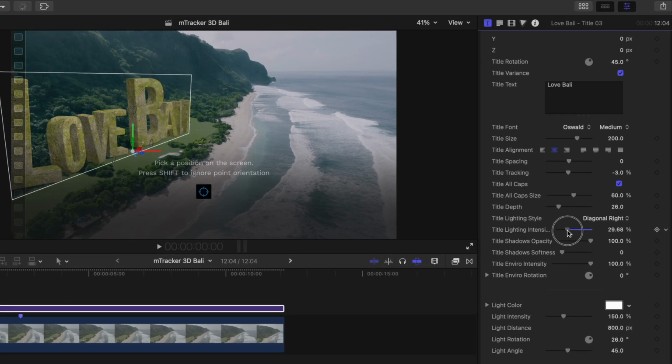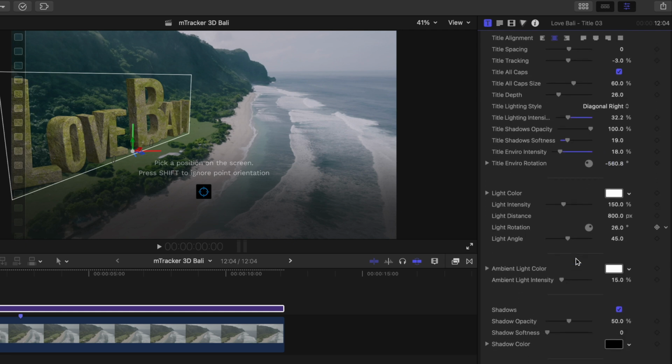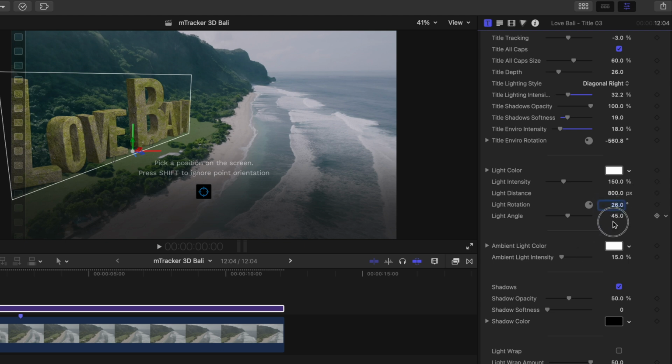I'll adjust the lighting intensity. Let's increase the shadow softness. We'll decrease the title environment intensity, and I'll rotate the environment rotation a bit. Now we'll adjust how that diagonal right lighting is positioned on our text. Let's rotate the light. And we'll try and match the shadows on these trees down here as best as possible.